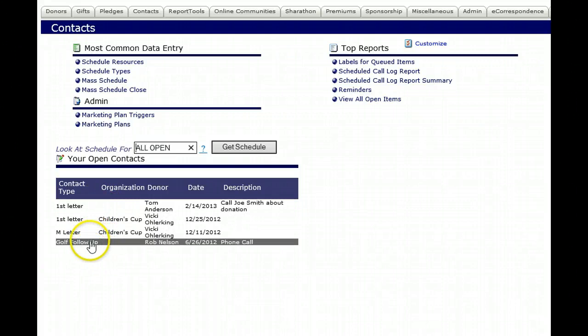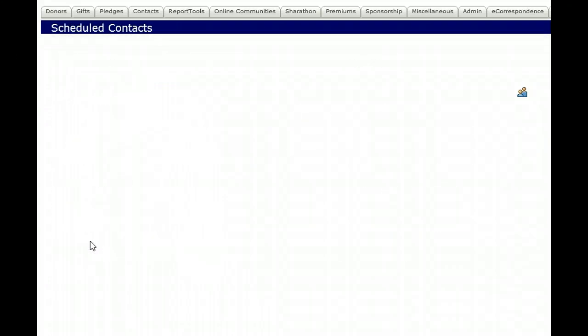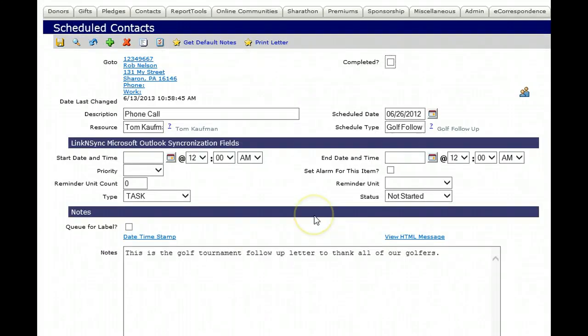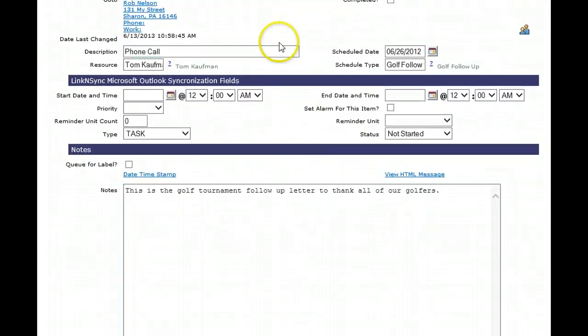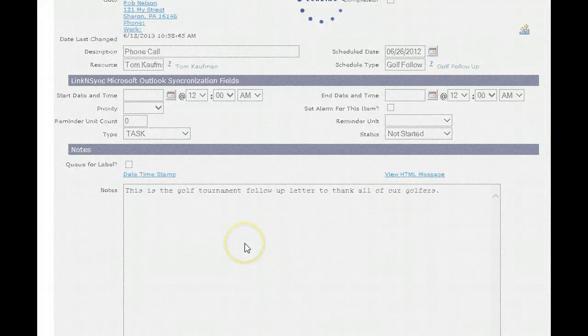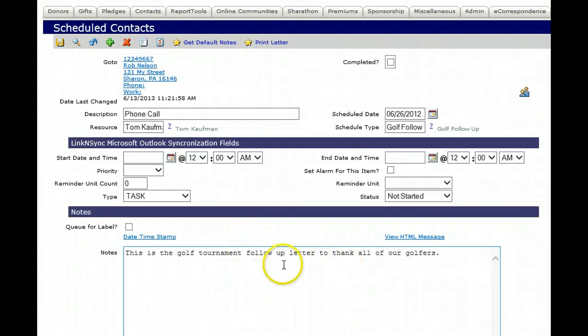They can click on an item in the list and it will be opened. Since this is a letter, they can click the Get Default Notes button down here at the bottom, which I'll do, and it fills in the notes field with the body of the letter. Now we can click the Print Letter button at the top of the page, and Denari will produce an 8.5 by 11 letter in your inbox that you can then print out and drop in the mail.